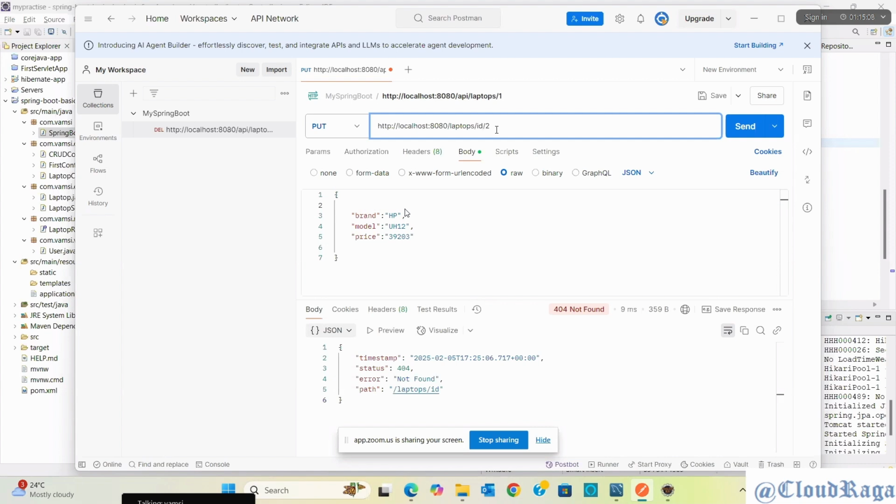Oh, come on. You haven't practiced path variable. Give the number. Just remove ID and give like 1, 2, 3, a number.